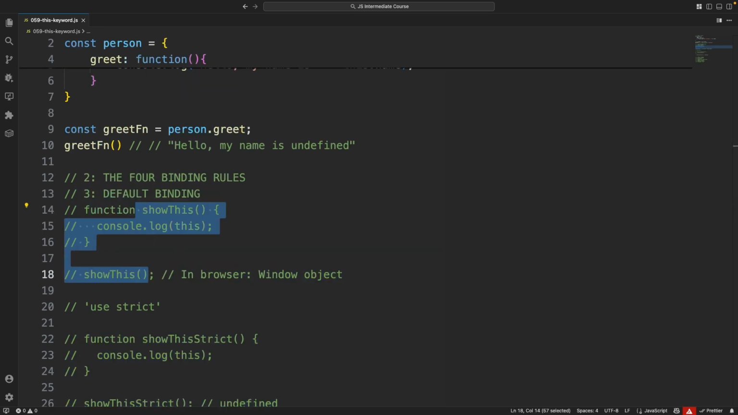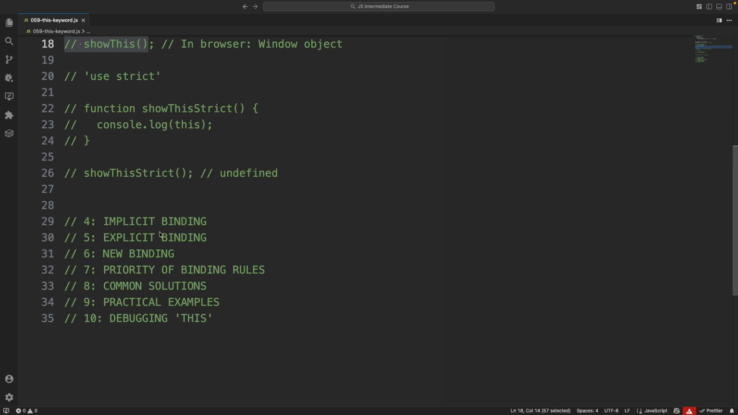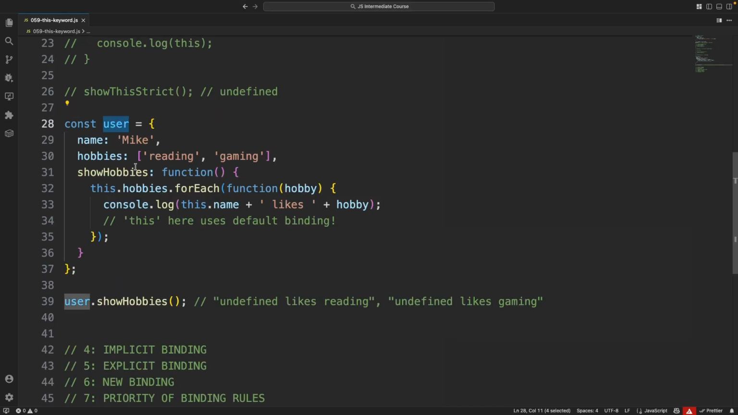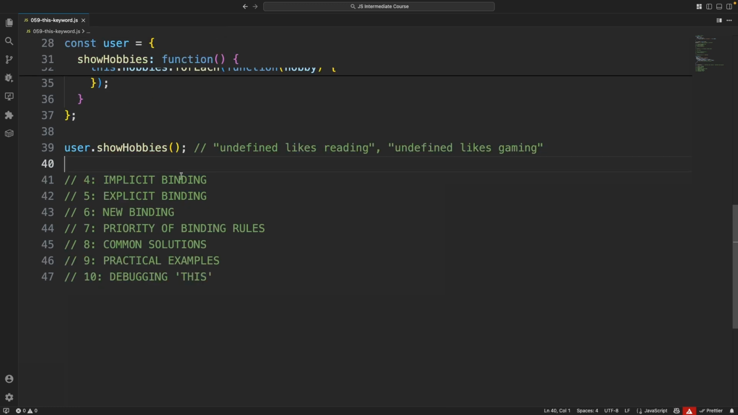Now here is a practical example of where this causes issues. There is a user, and with this showHobbies function, this is already applied, and you see undefined next to reading. It uses the default binding, so it's showing undefined. Inside the forEach callback, this loses its context. We will see how to fix this later. Don't worry.